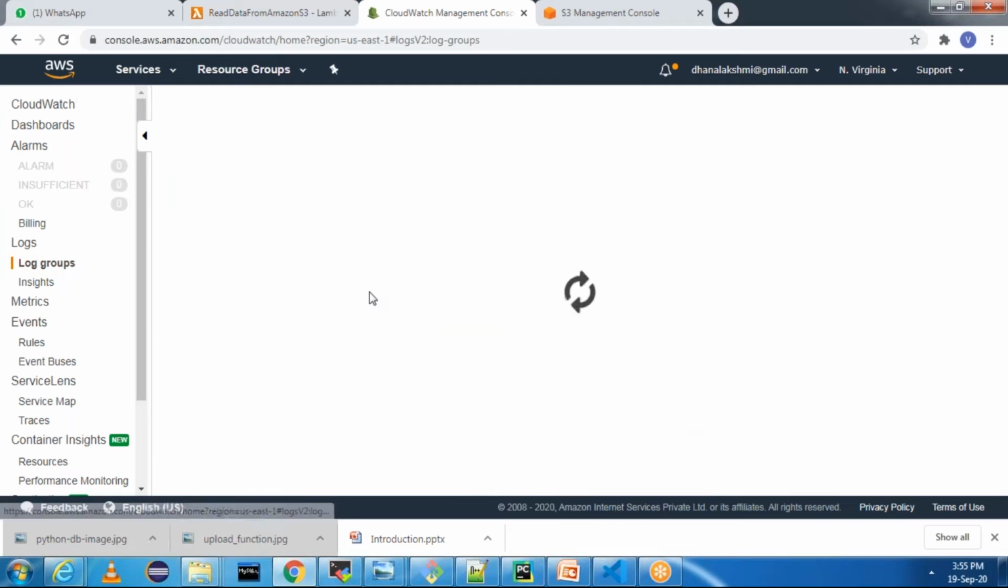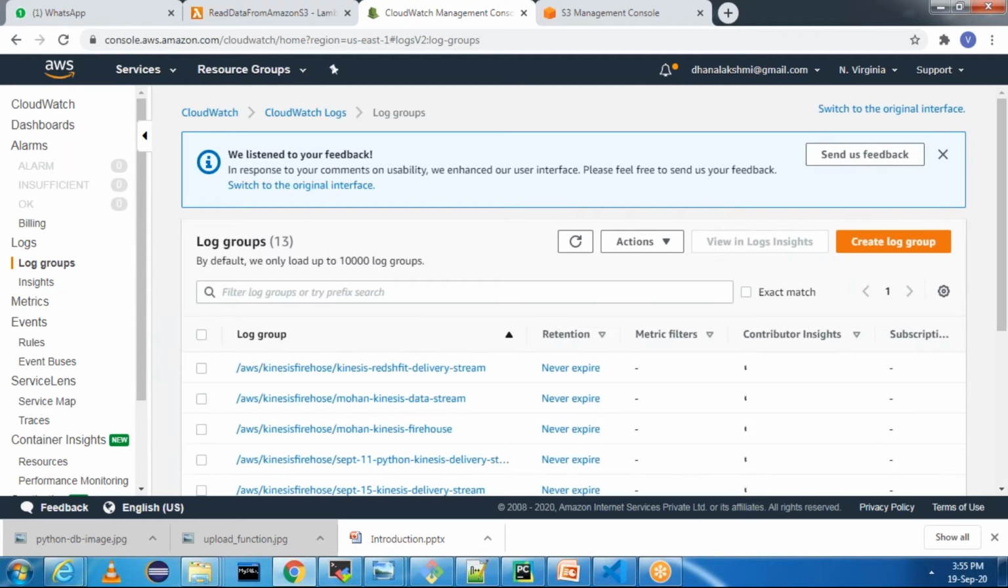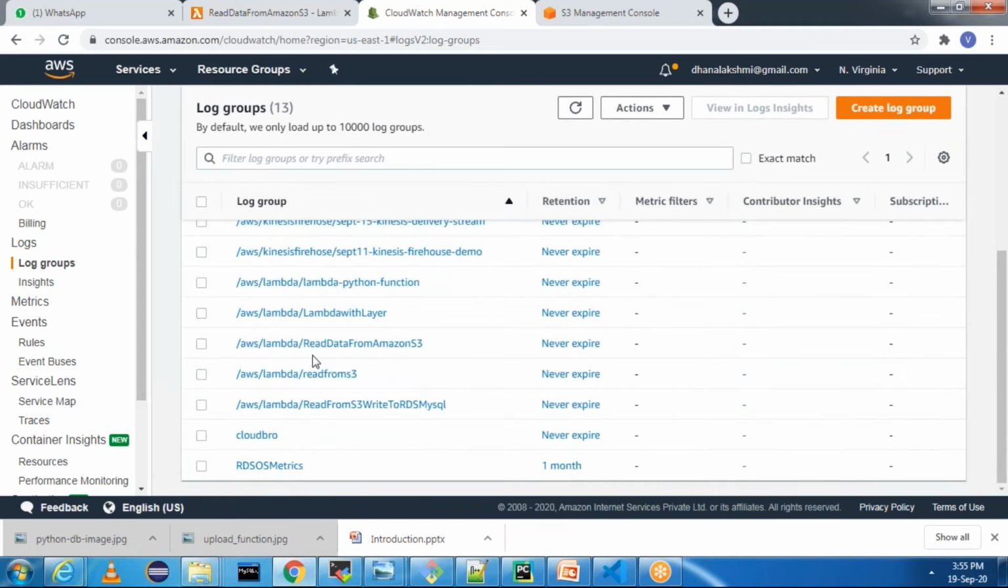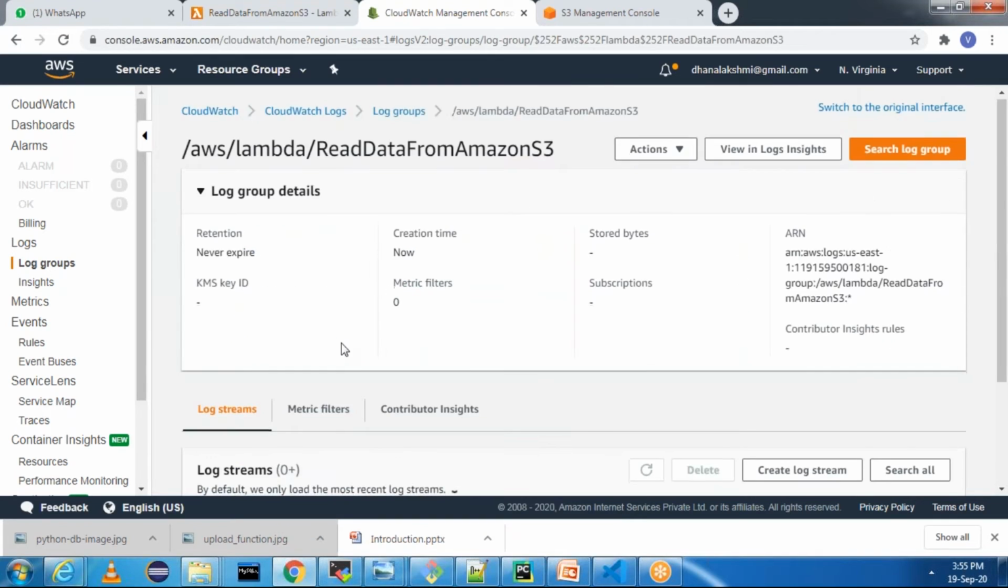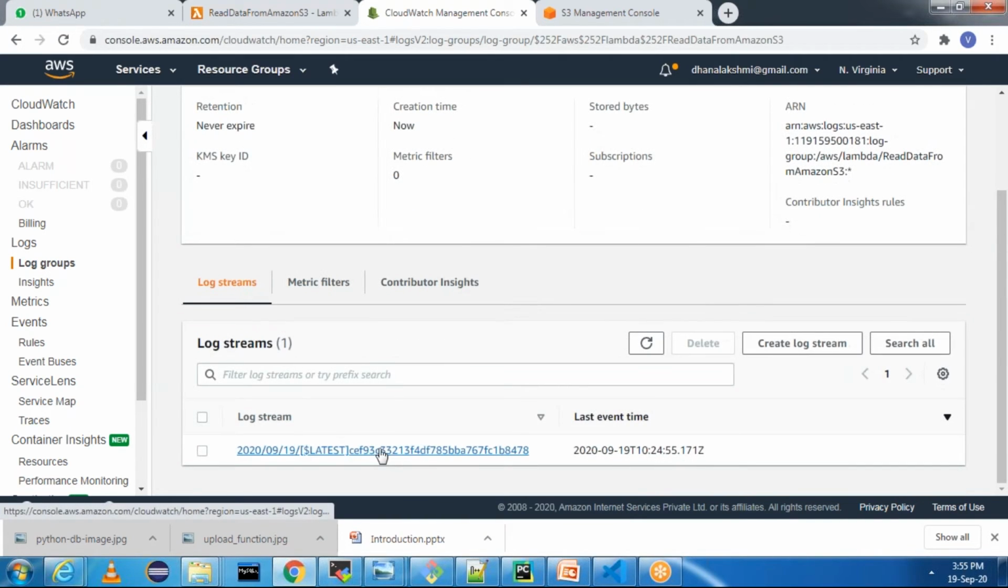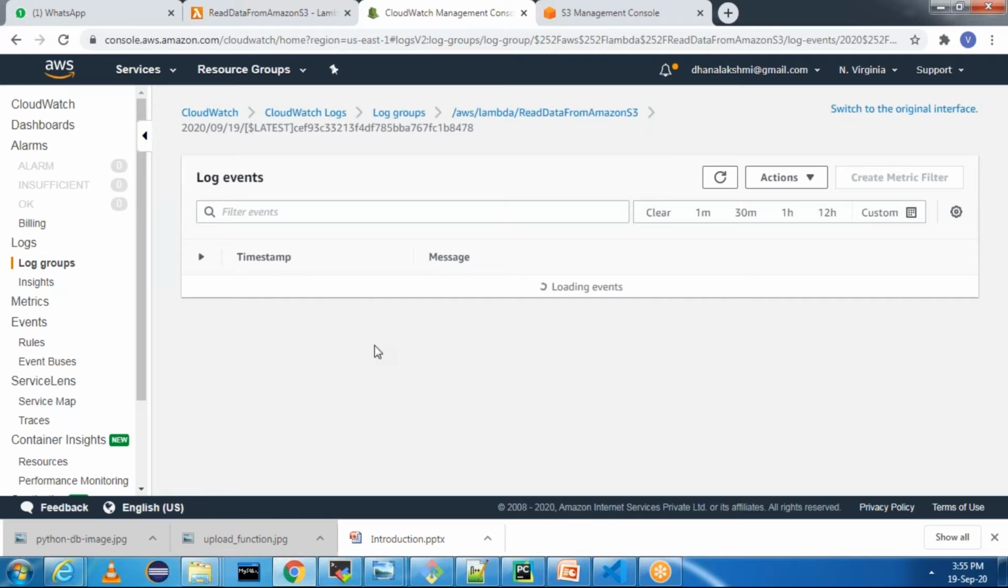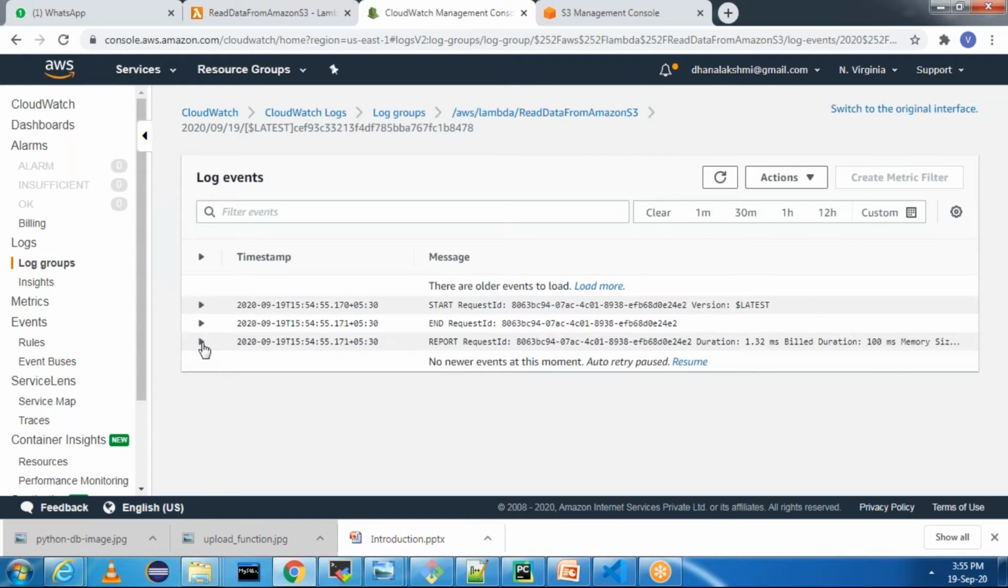Click on log groups. A log group will be created with our Lambda function name. Okay, this is our Lambda function name. Read data from Amazon S3. Click on this and you have log streams. Click on log stream. And if you see, the event is not triggered because I didn't save the Lambda function.